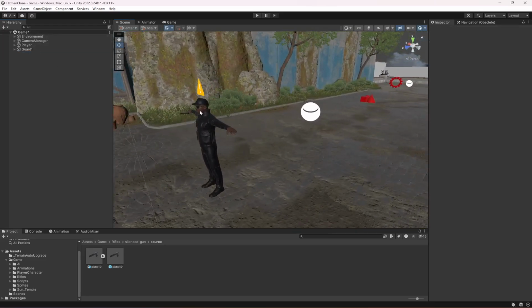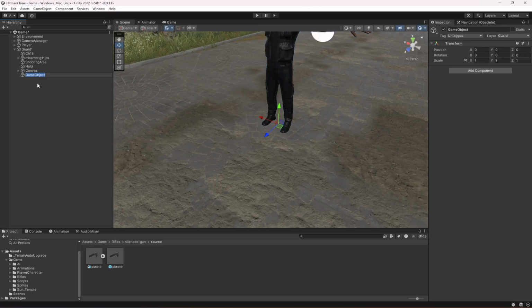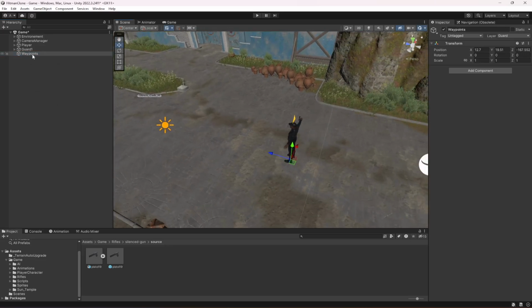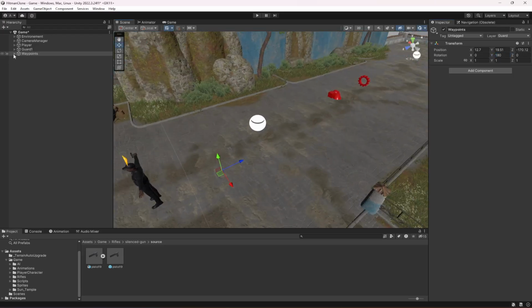And for the waypoints, we're gonna create new waypoints for this character. So inside the guard, I'm gonna create an empty game object, name it waypoints, and then move it outside the guard. Then in here I create an empty game object, name it 1, and let's move it right here. Make sure that the forward vector is in that direction. So this will be the first waypoint right here.